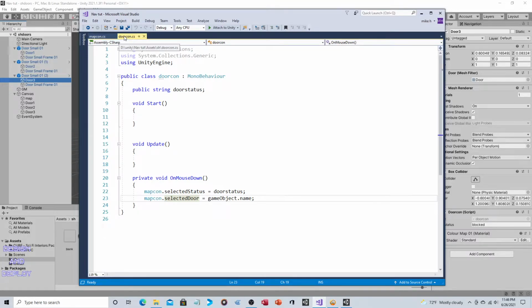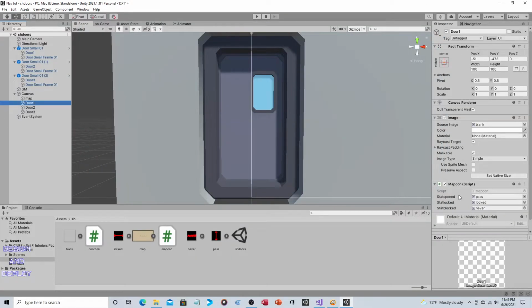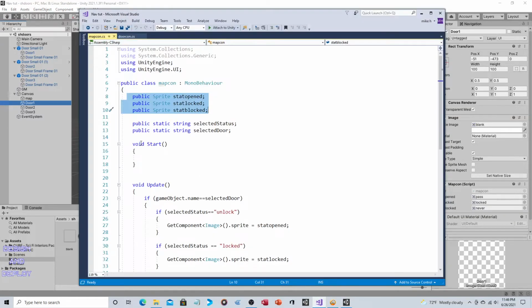So this is attached to the physical 3D doors. This is attached to the map icons. So again, here are the three variables that I just mentioned. They're sprites, and so you make them public. That way you can drag and drop them in the inspector. Here are those two variables that we just mentioned. We already reviewed what they're for. They need to be static or else they will not be accessible throughout the entire application.